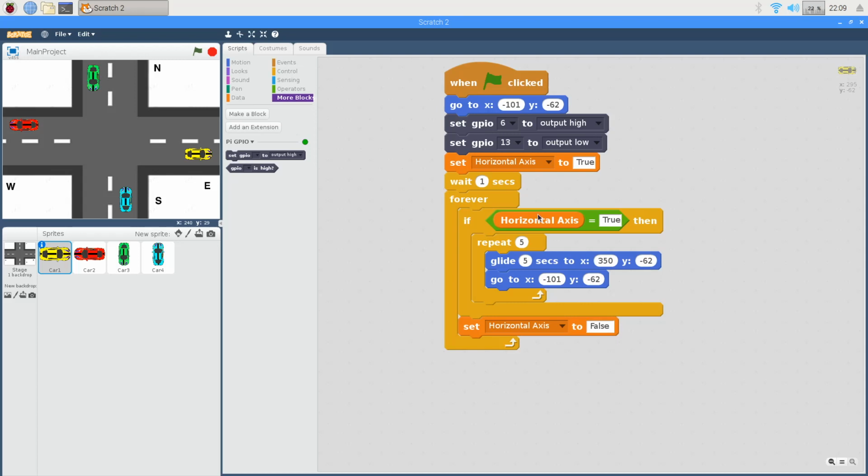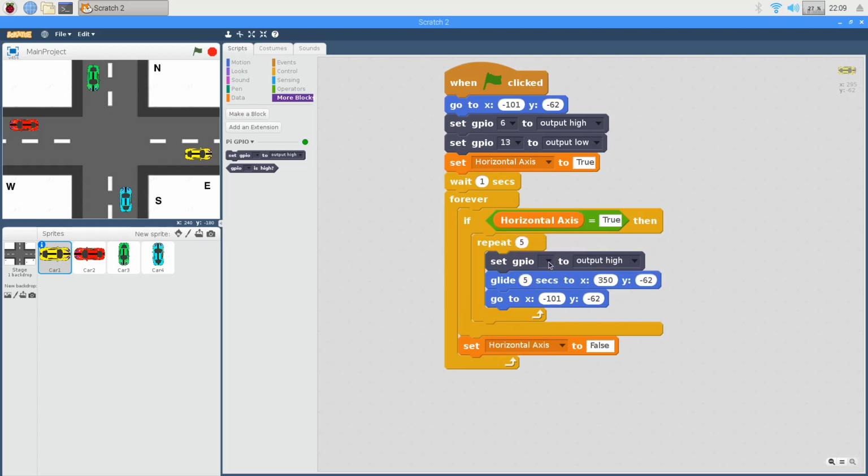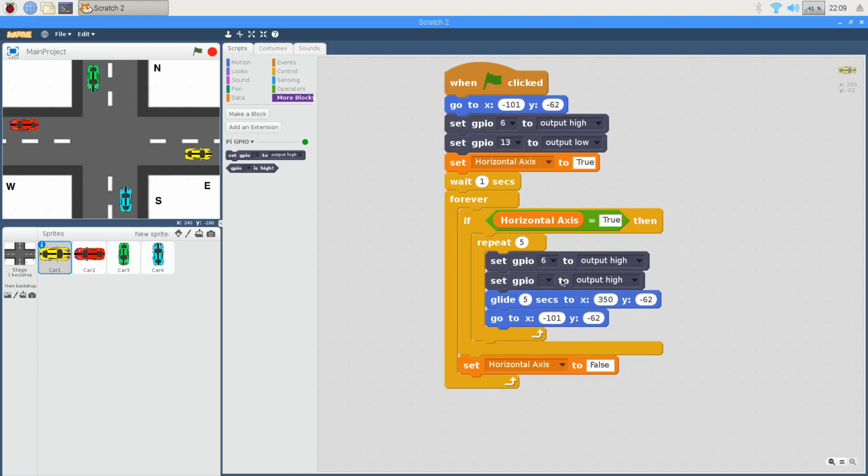And then after that, again, inside the repeat, it's supposed to be the same. Again, as you know, they're in the forever loop. So I'll say repeat, set GPIO 6 to output high. We're just doing the same thing here because the whole program is in the forever. And I'll say set GPIO 13 to output low. So this is output low. Okay, so that's good. And then after that, these two will start gliding.